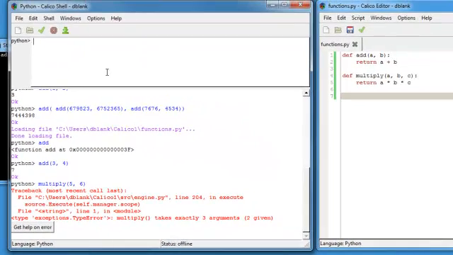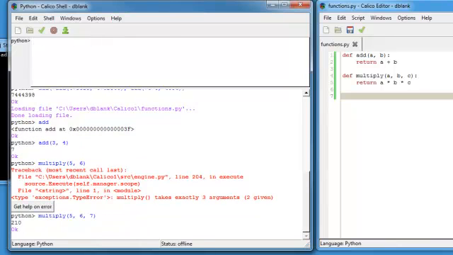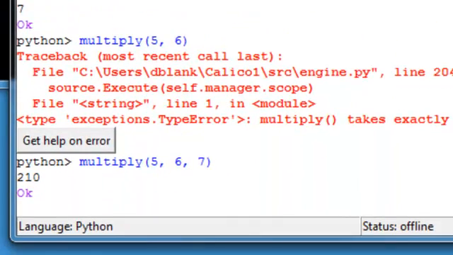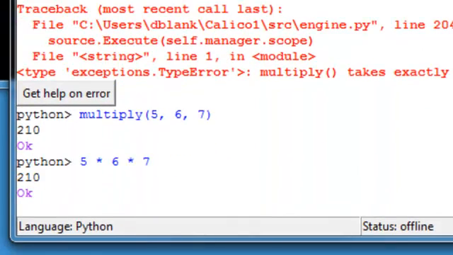So I'm going back up here to the console area, hitting up arrow, and then I'll add a 3rd argument, 5, 6, and 7, and pressing enter. And now I get 210. 5 times 6 times 7 is 210. And we can check that out by 5 times 6 times 7 is in fact 210.